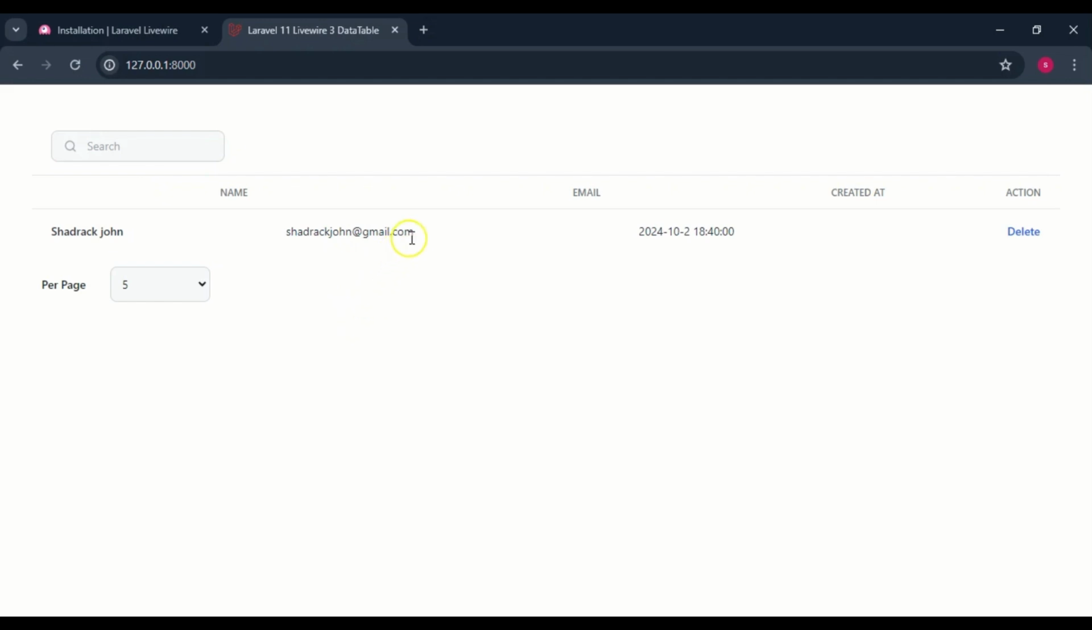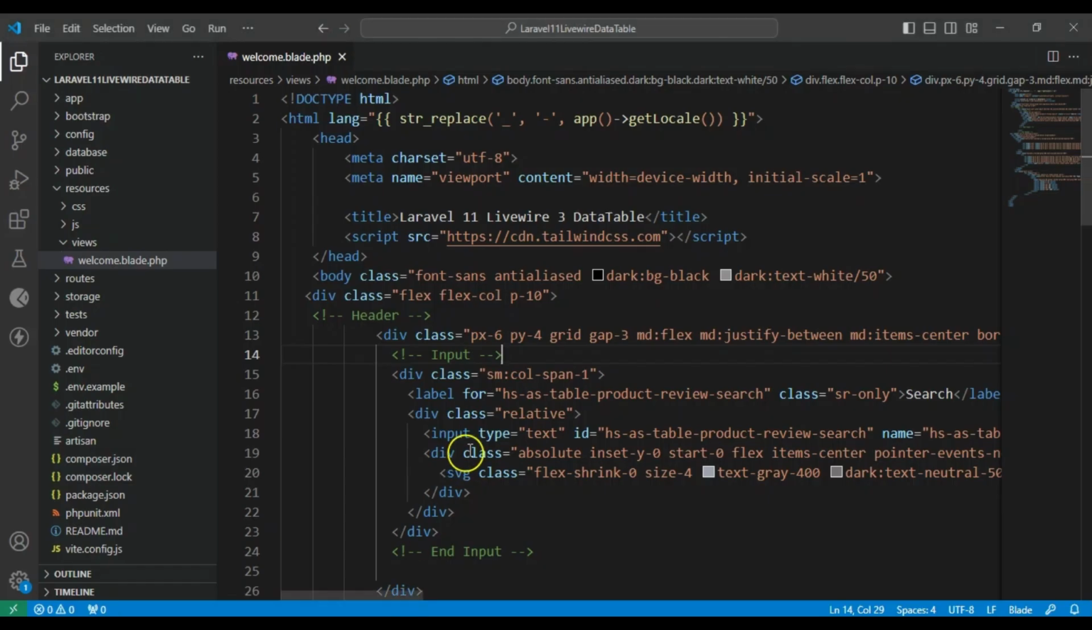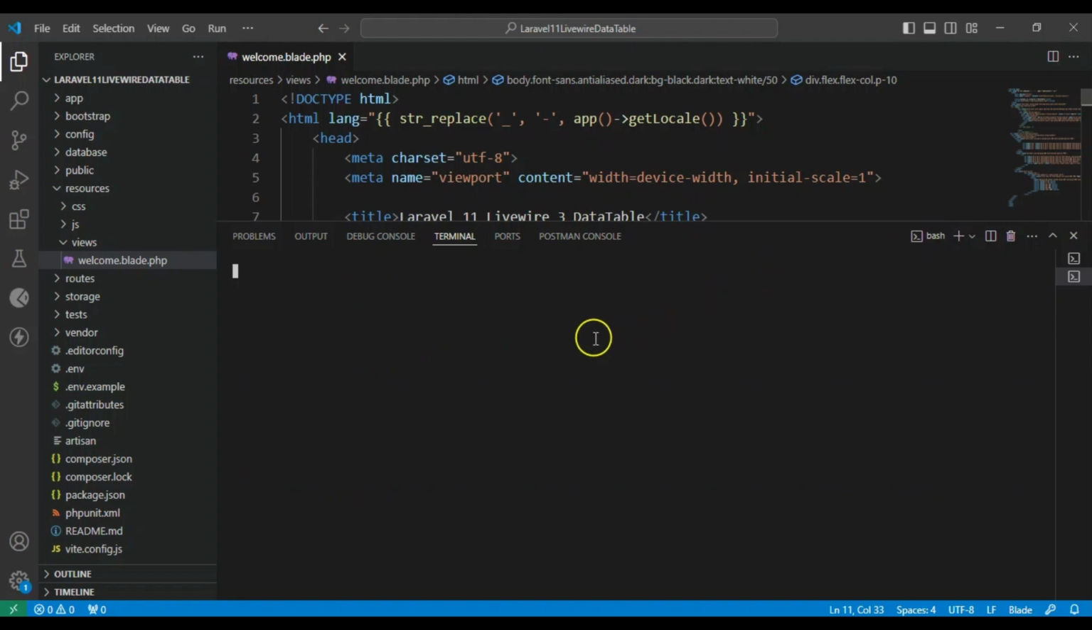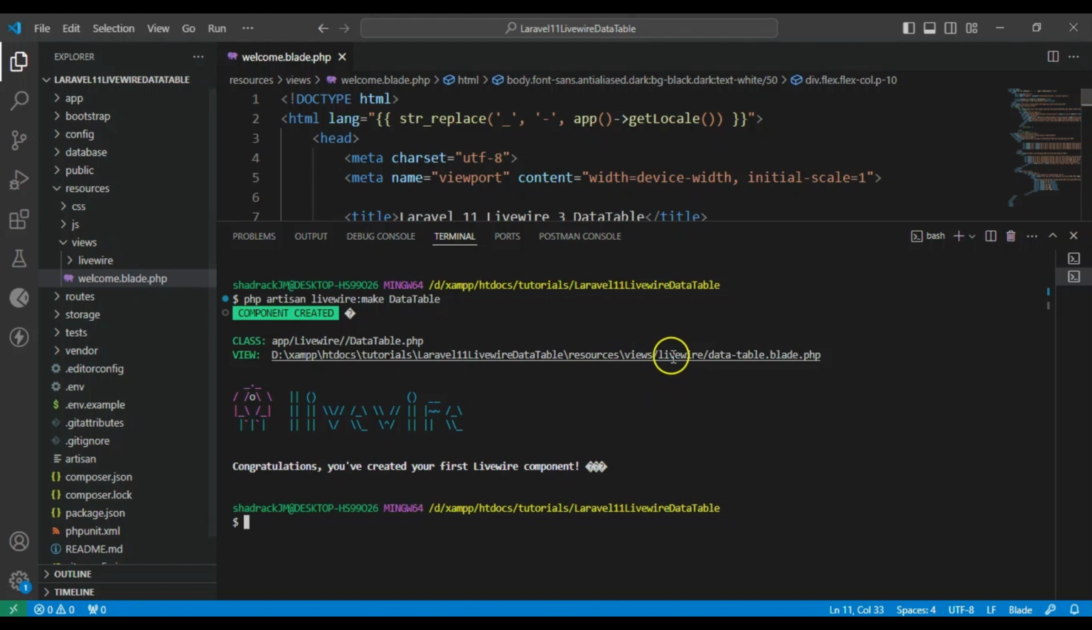So in order for us to start working on the data table, first of all we need to create the component that will contain all of these tables. So let's do that by going to the terminal and then run this command. So php artisan livewire:make, yes, let's call it like data table.